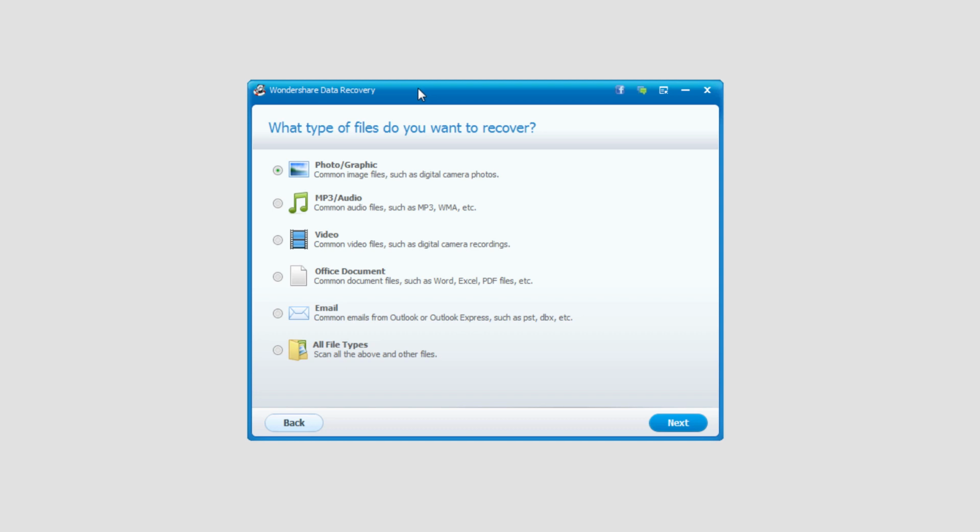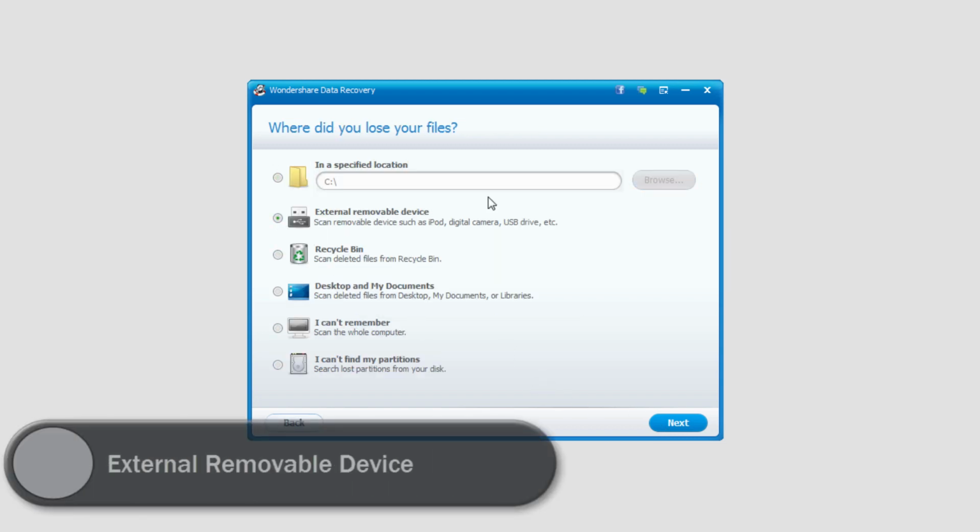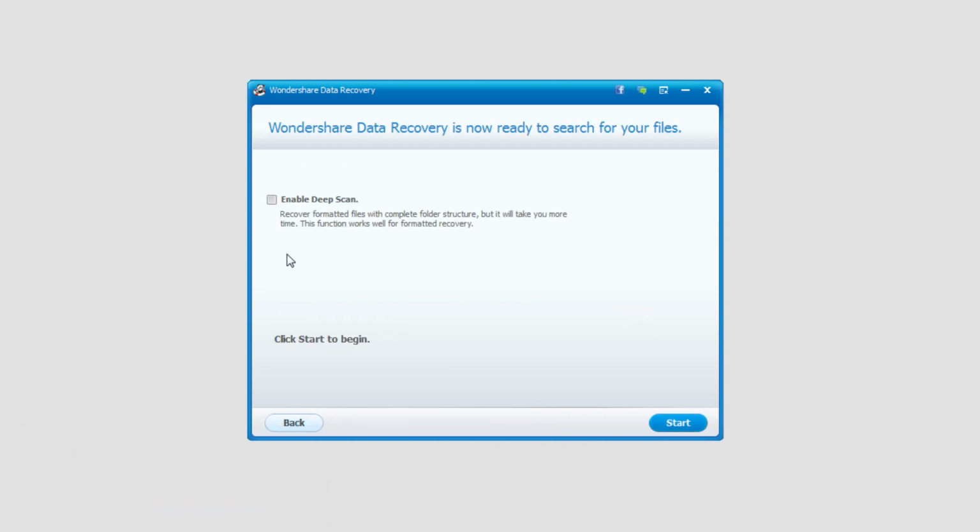We'll select the file type we'd like to recover. In this case, I'll look for all file types. I'll click on next again. I'll select external removable device, which will reference our USB we just put in. I'll click on next. And then we can enable either a deep scan or a standard scan.